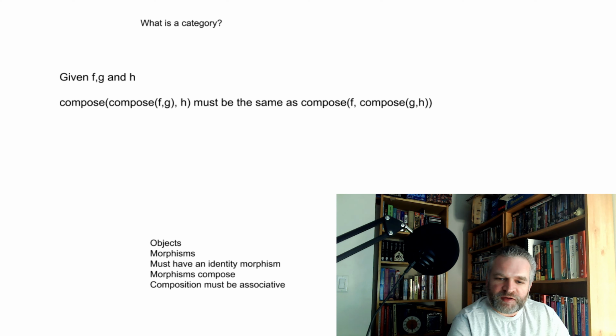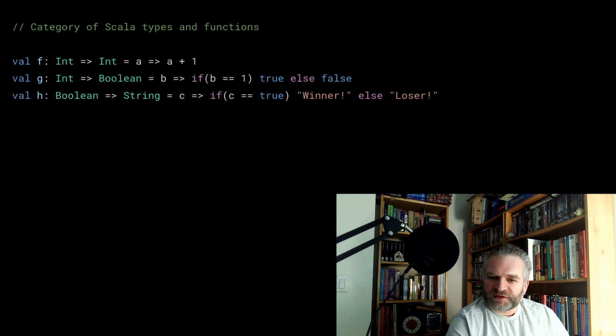Now what's interesting about this is that the essence of category theory is composition. And you can also say that the essence of functional programming is composition. The reason behind most of what we do in functional programming is so that we can compose things from smaller parts. So there's obviously a direct link between the two things. One thing we can do is form a category of Scala types and functions.